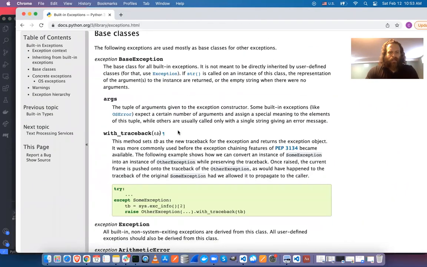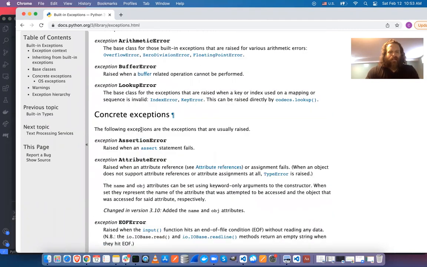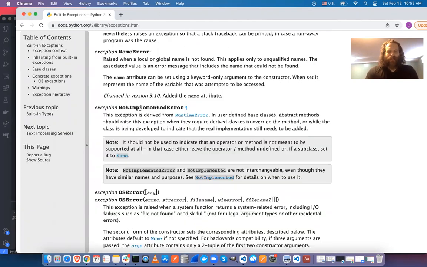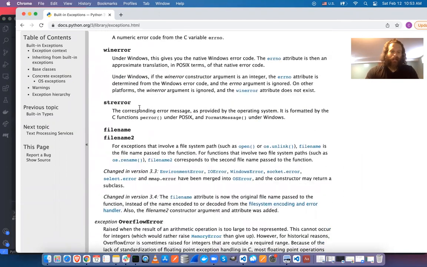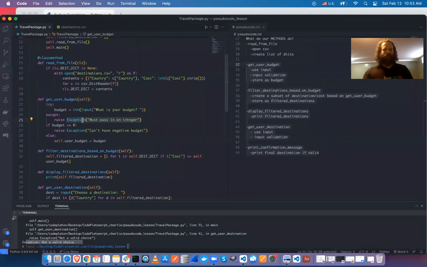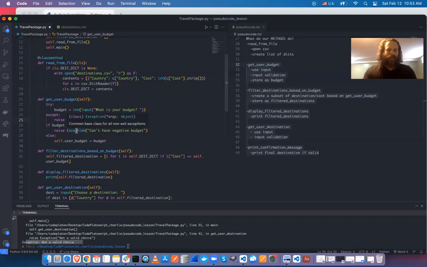Let's see. So there's the base exception, AssertionError, AttributeError, BufferError, LookupError. So there's all kinds of these specific exception subclasses. And so if you have something like this, you almost never want to just raise a general exception. You want to raise some specific thing. Like this would probably be ValueError, something like that.